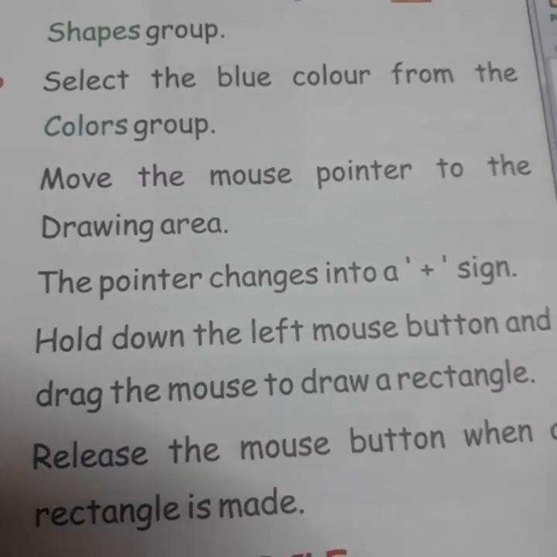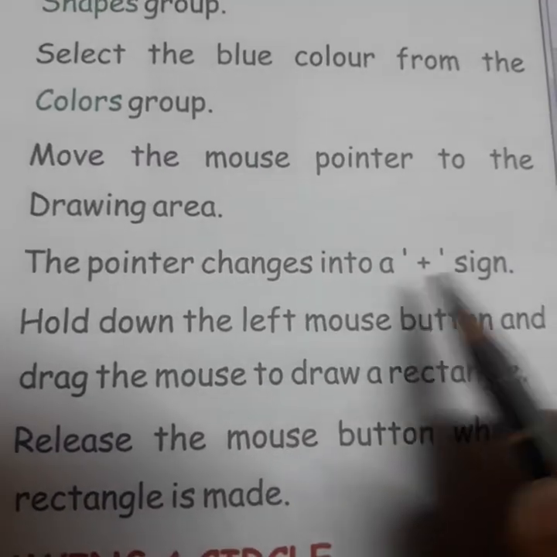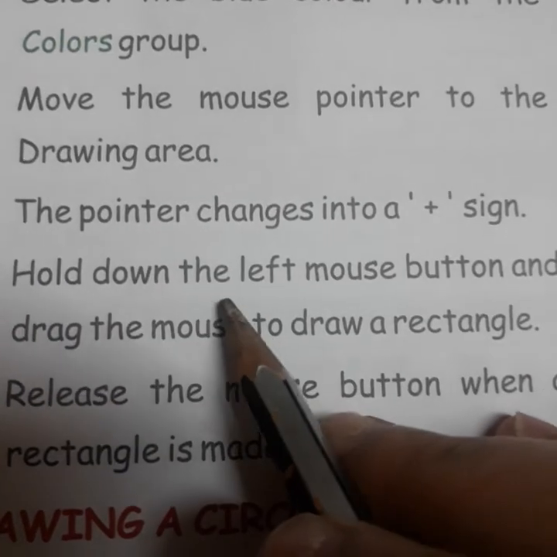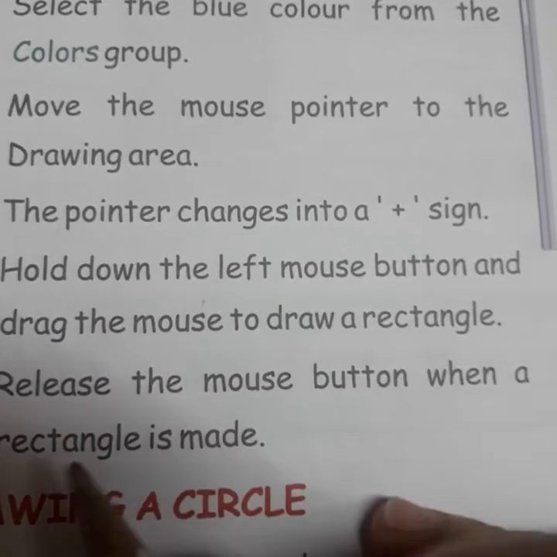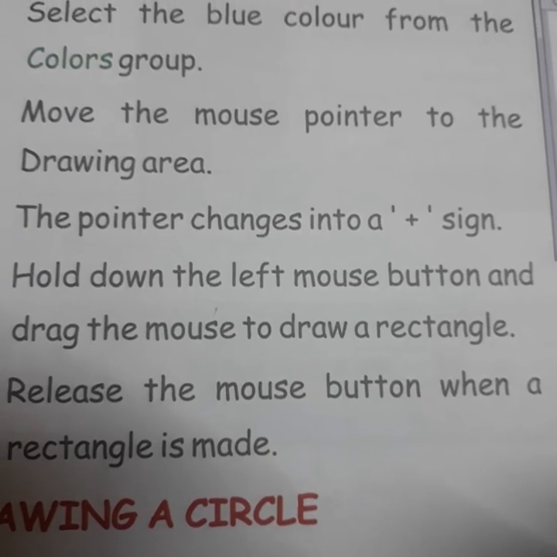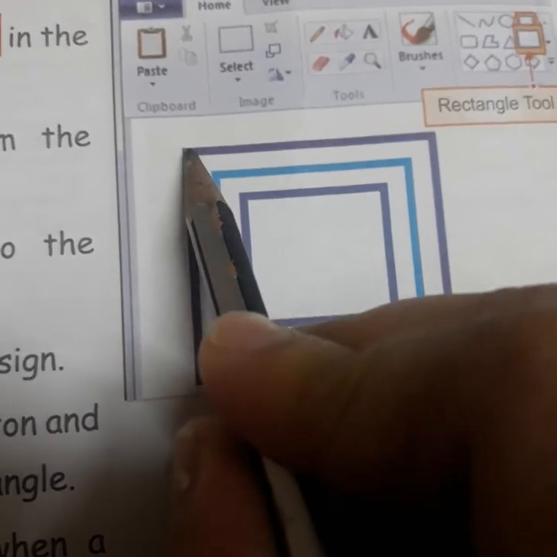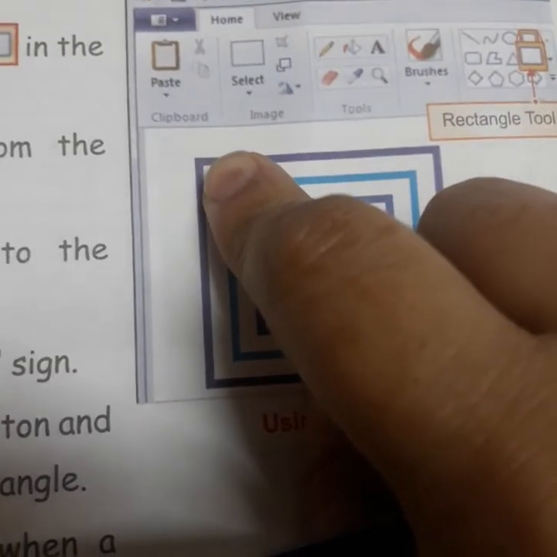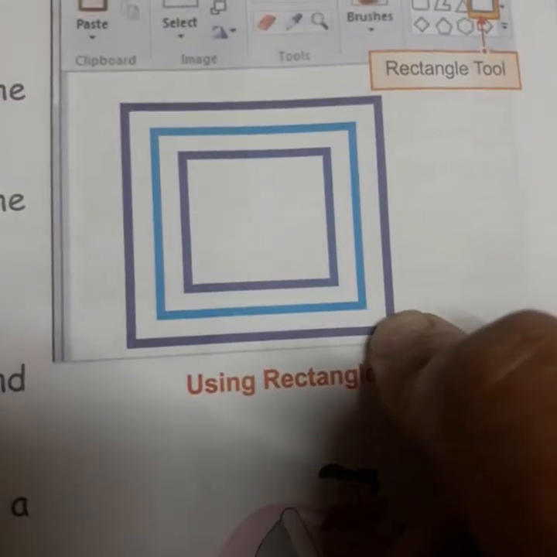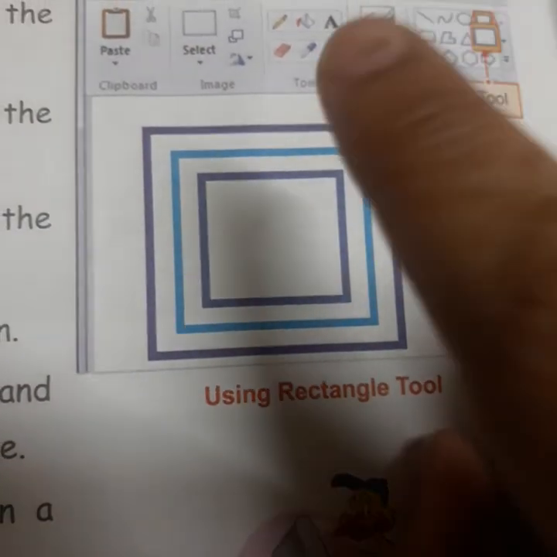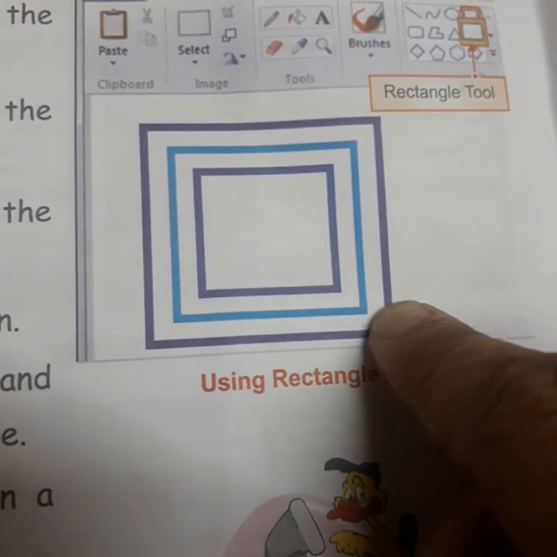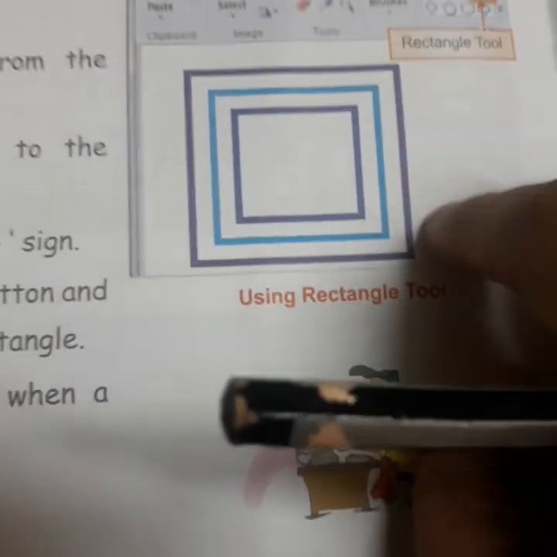When you bring the pointer on the drawing area, you will see a plus sign. Then you hold down the left mouse button and drag the mouse to draw a rectangle, then release the button. For example, you bring it here, the plus sign appears here. You press the left mouse button, keep dragging. You want it till here only, then release the button. Click here, drag down and release, because you want only this size of rectangle.